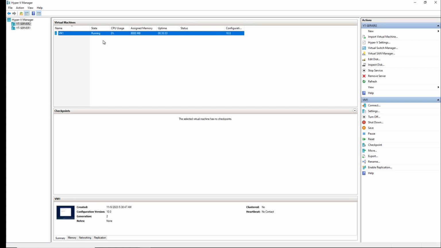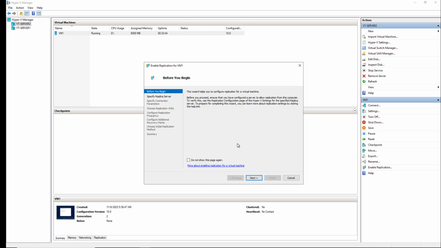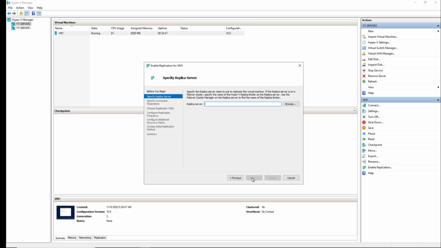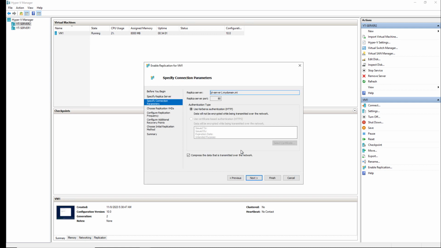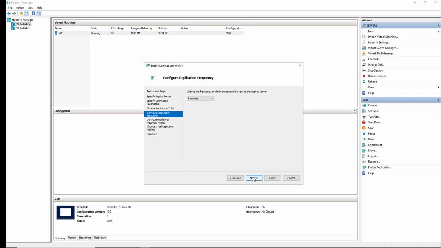Now I'm going to go ahead and right-click on my virtual machine that I have running. And I'm going to choose Enable Replication. And a wizard will appear that will walk me through replicating it from Server 2 back to Server 1. So I'll click Next. I'm going to choose my replica server. I can type it in or just browse to it. It automatically chose Kerberos on port 80, which is exactly what I have set up. And it chose the VHDX file, which is the virtual machine file.